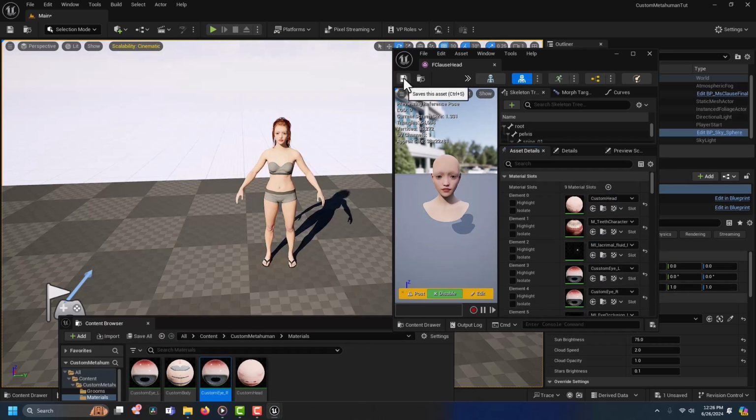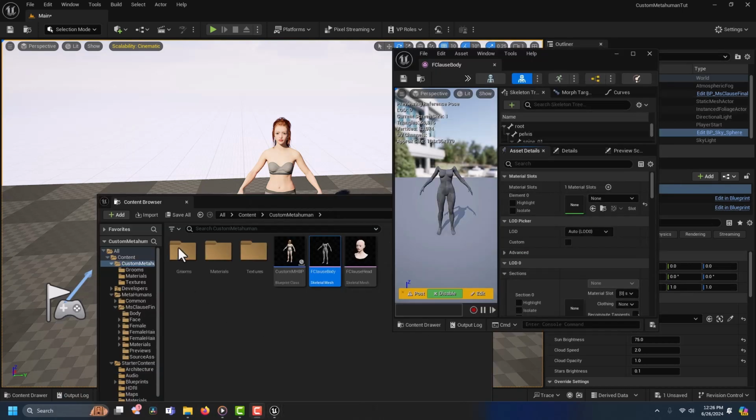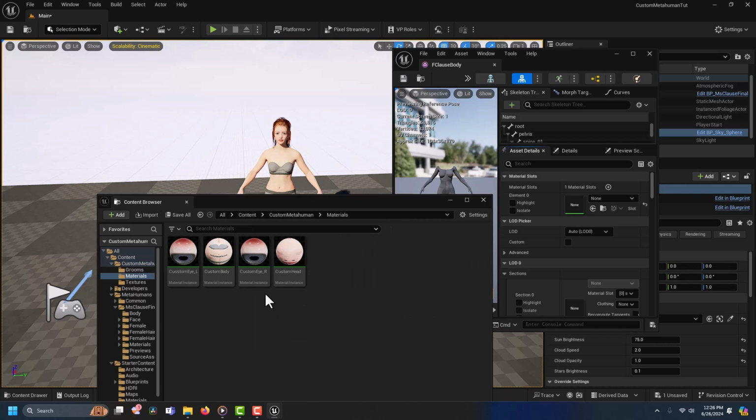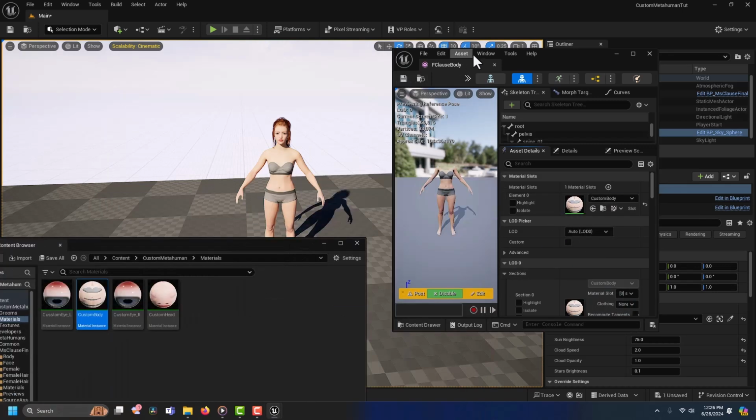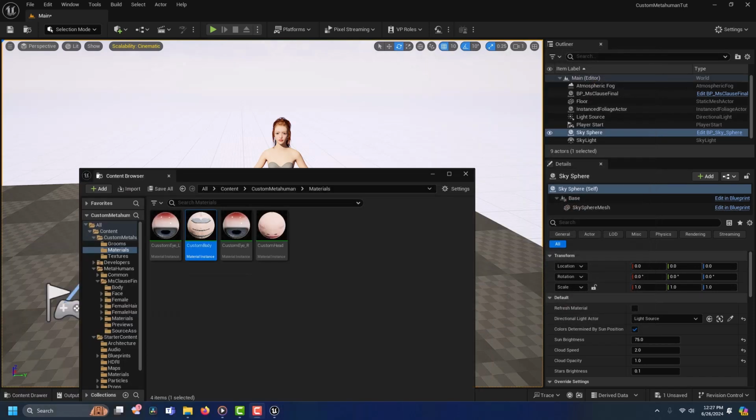Once you've finished this, save and close that. Now for your custom body mesh, simply assign the custom body material. Save it and close out of it. Now let's get our groom set up.